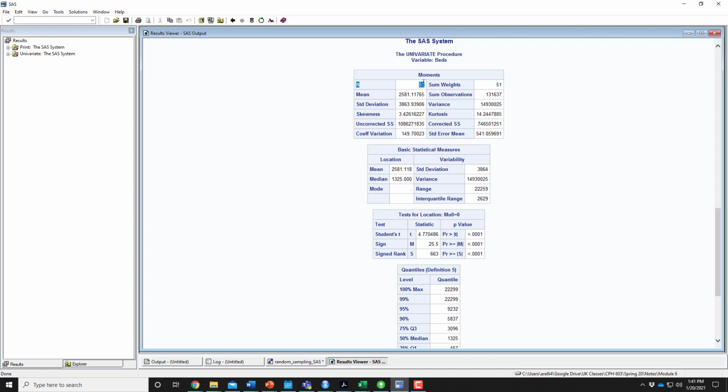Capital N tells me how many observations were read in. So there were 51, so that's good. That matches. Let's look at the mean. So notice there were 2,581, about, was the average for the number of beds occupied.